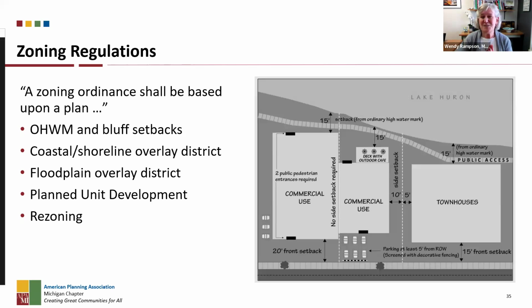Some zoning approaches that are used to address at-risk areas in coastal settings include added setbacks from the ordinary high water mark and from bluff edge. And I know Emmett County has done a lot of work on bluffs. Overlay districts for shoreline and floodplain. So this is where there is a base zoning and an overlay district identified by a map, for instance, of a floodplain, provides additional regulations in those zones.